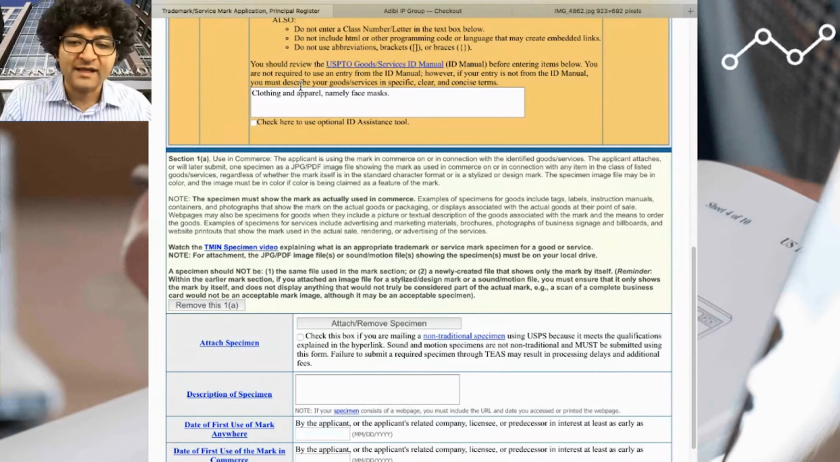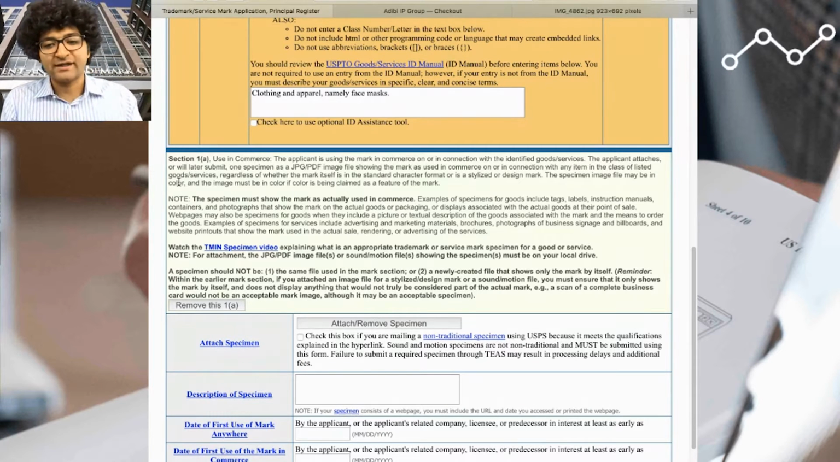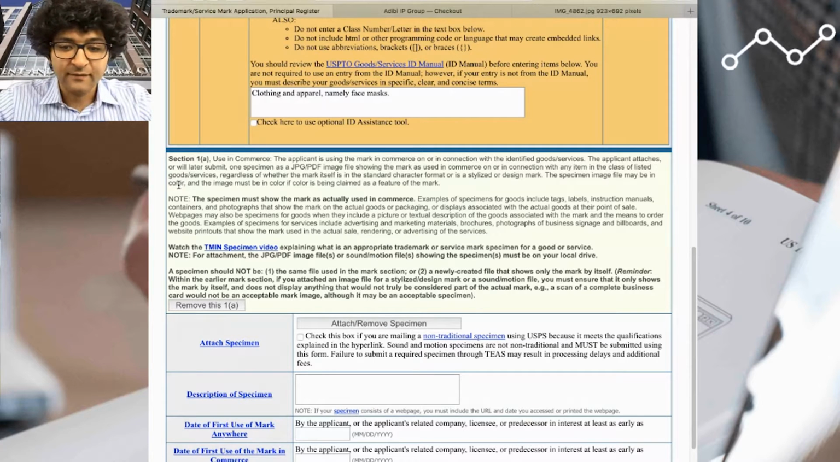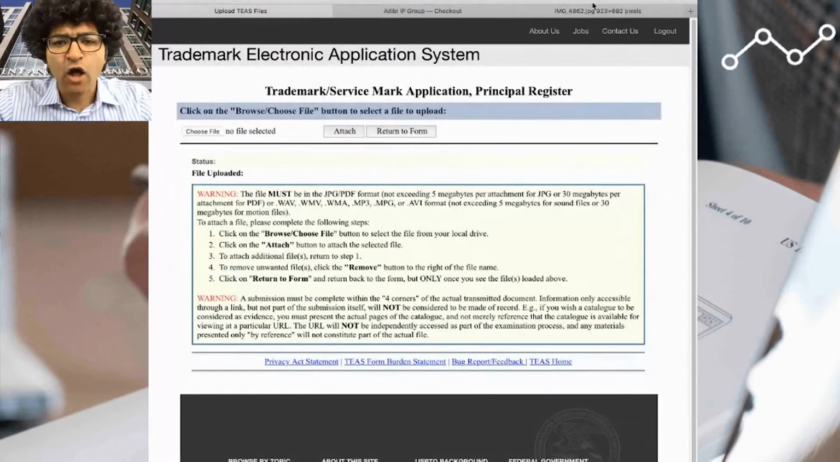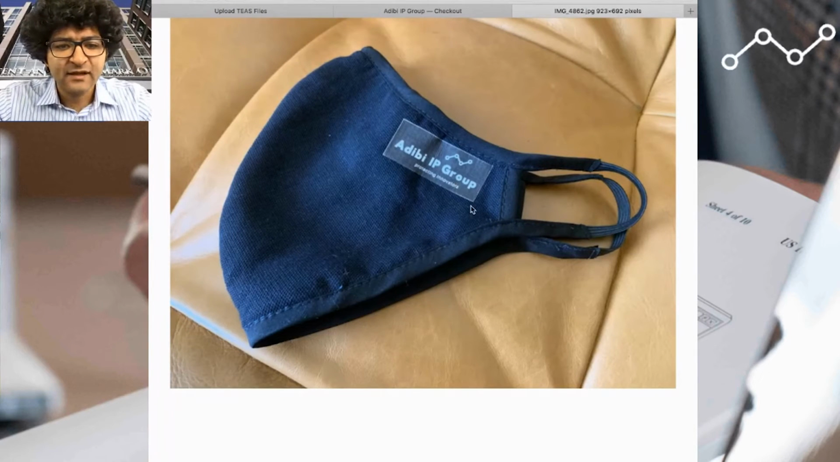We're doing section 1A applications here. So we're going to have to indicate the date that we first started selling with the mark and the first time that we started using the mark anywhere. So the first thing that we have to do is attach the specimen. Again, for the specimen in this case, all I did was I just PDF'd this image here. So it's going to be just a photograph of the goods bearing the mark.